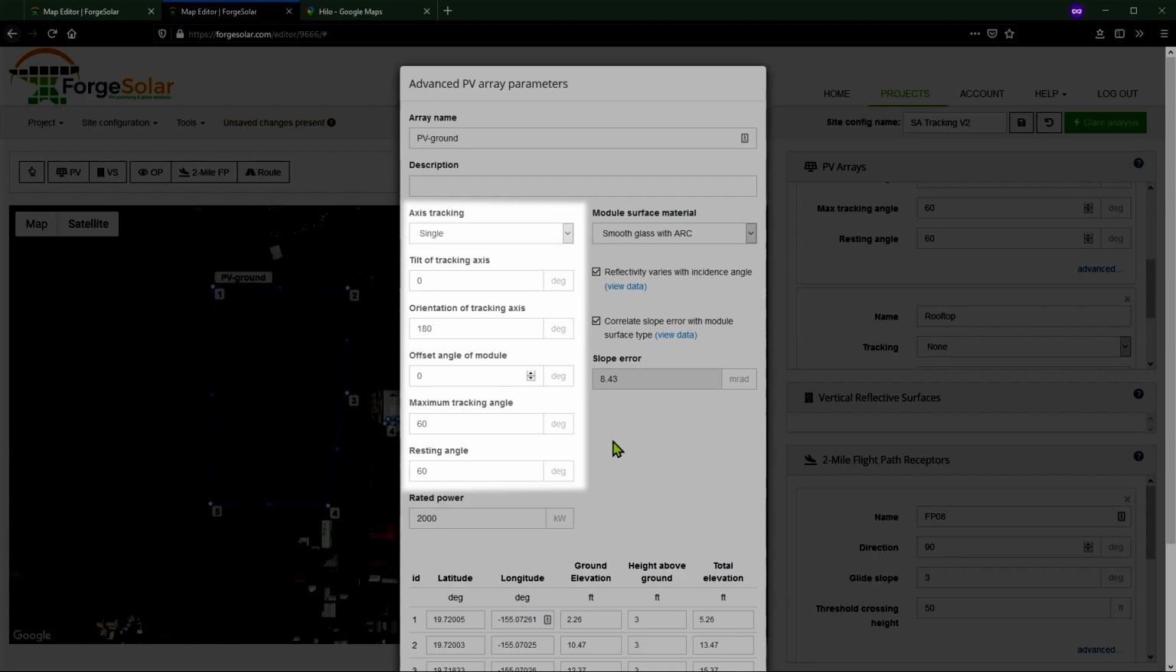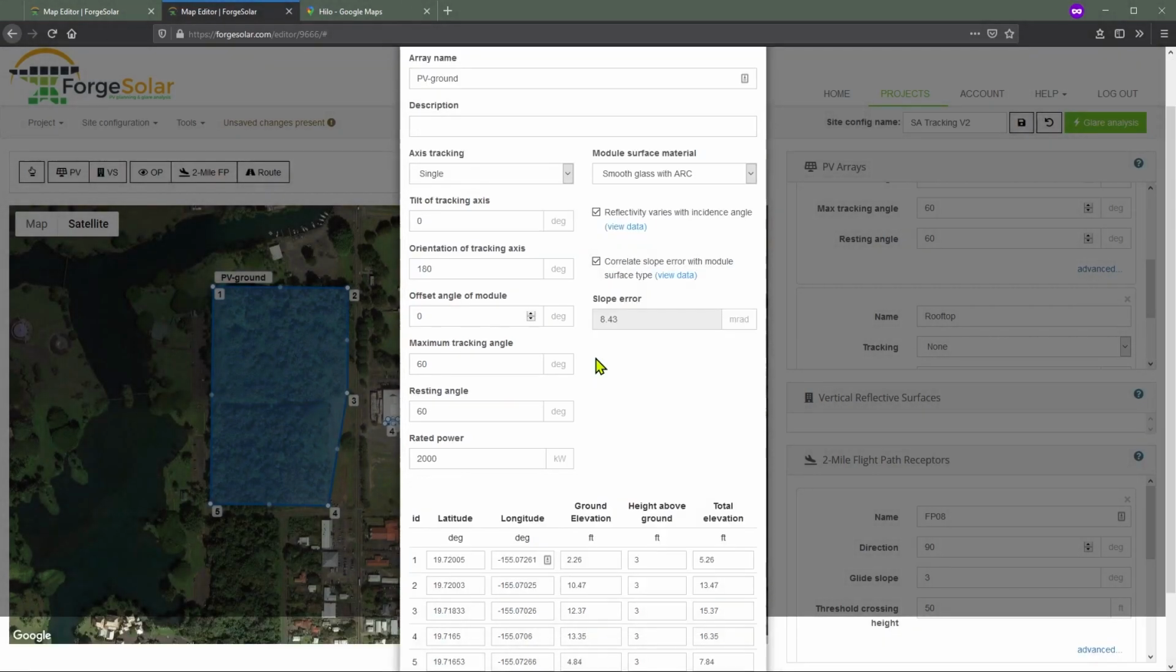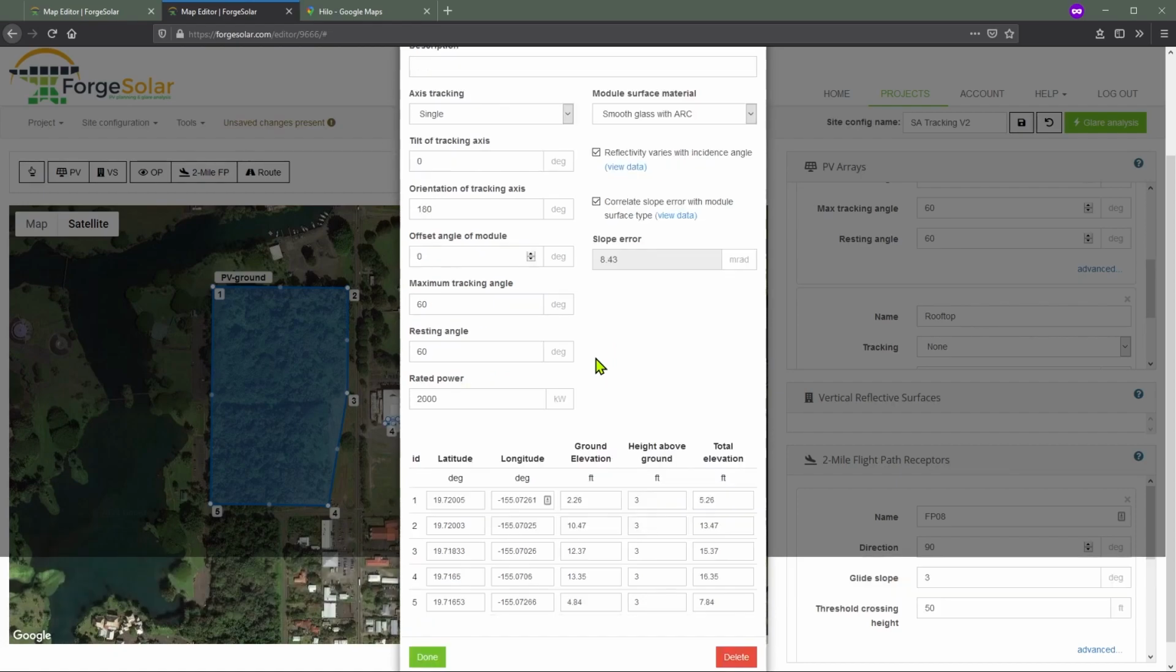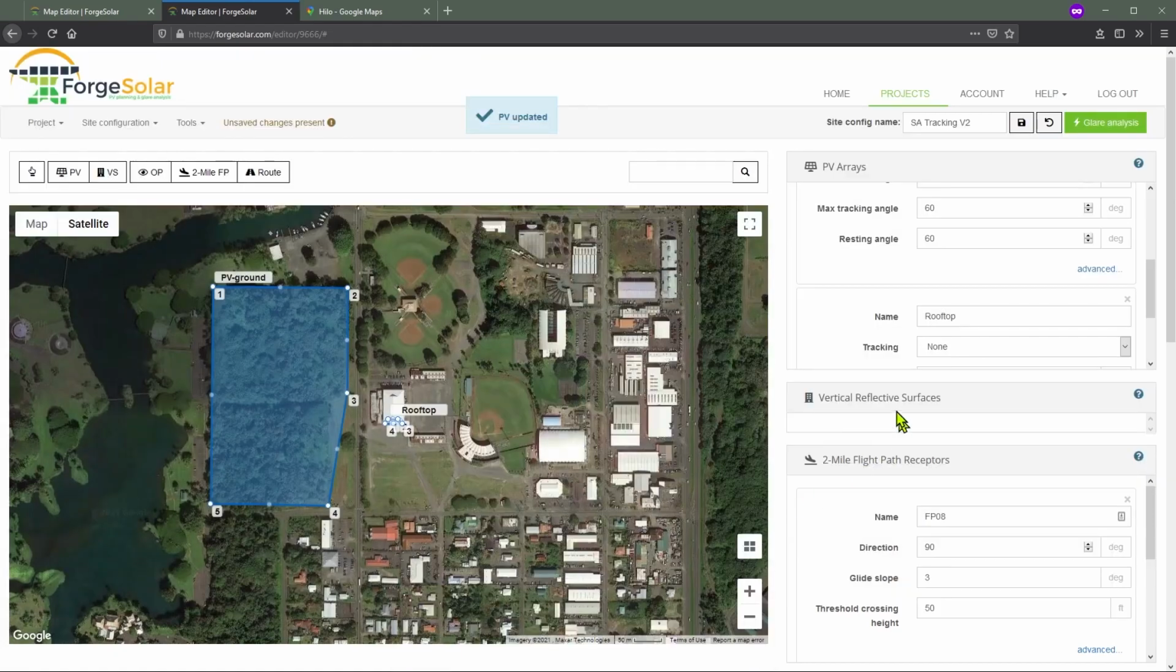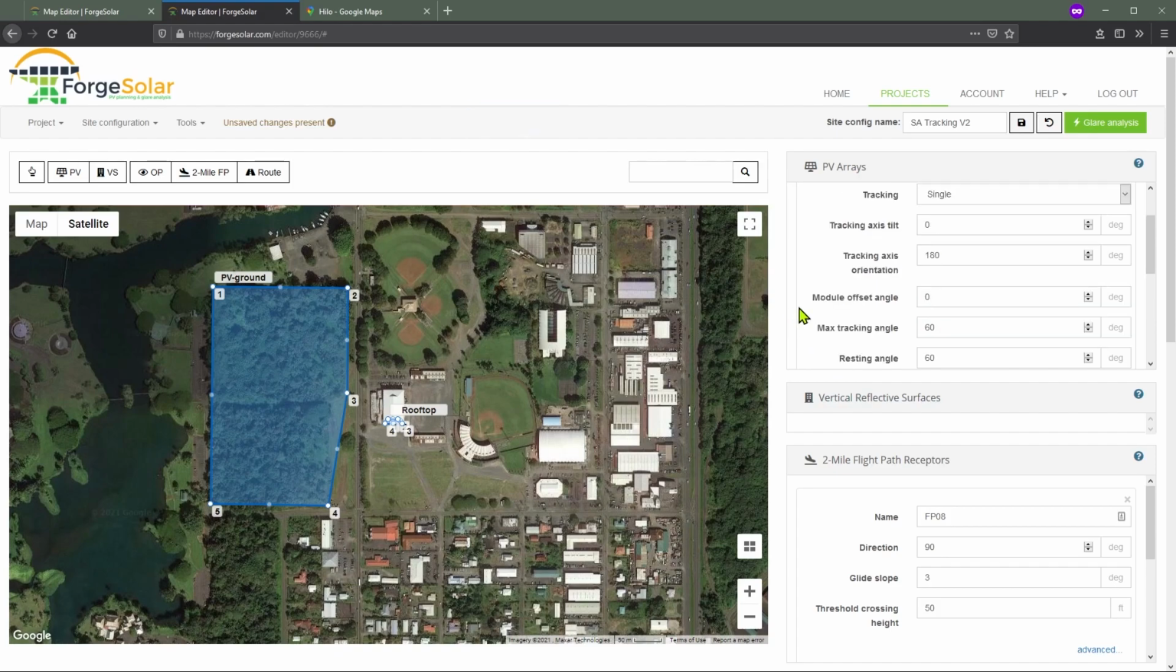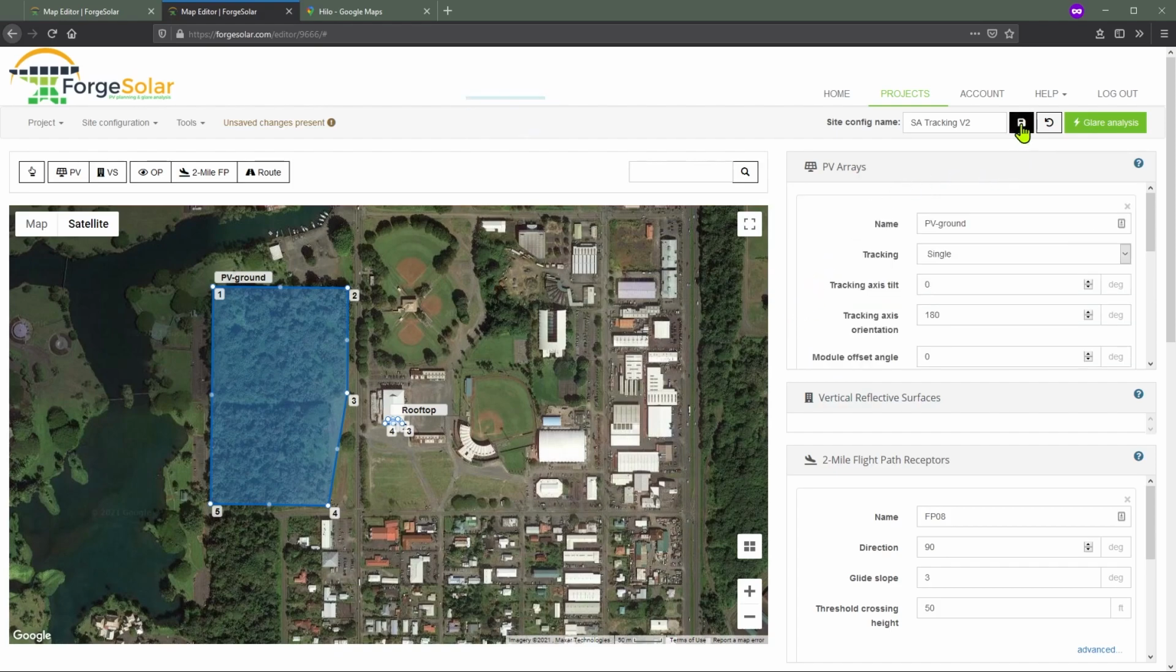In a future update, we'll add more backtracking functionality. But for now, the resting angle determines what the panels do whenever the sun is outside that range of rotation. So those are the only changes we'll make. We click Done. Now on this new site configuration, we'll save it. And now it's saved as a separate site configuration from our initial. So we can go ahead and run it.